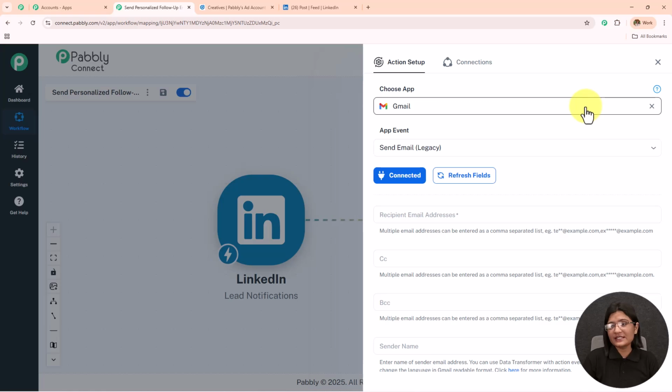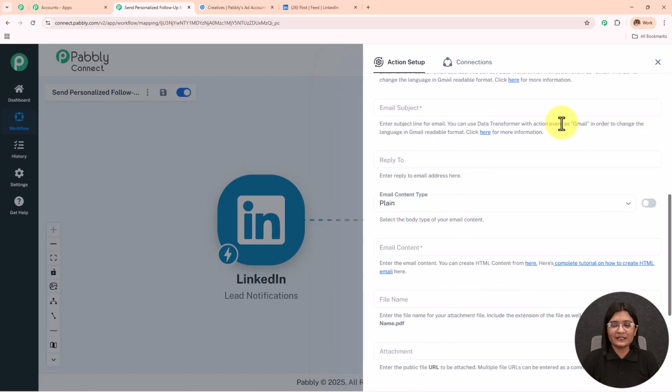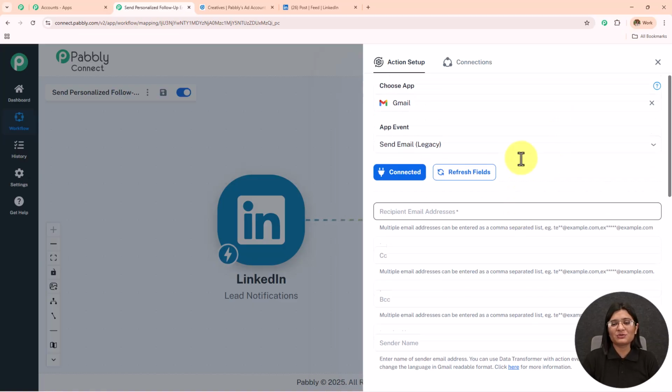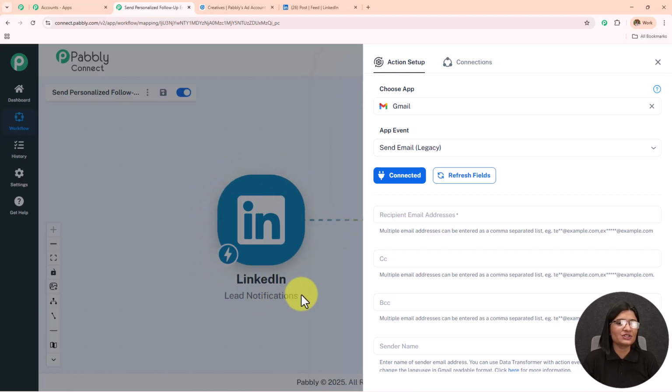After the connection is created successfully, we are going to enter these details. But we are not going to enter any of these details manually. Instead, we are going to use a method called mapping, which means we are going to enter the data from the previous response.